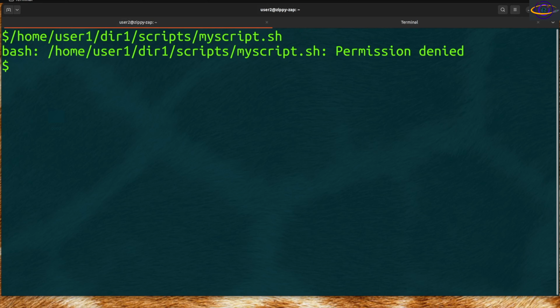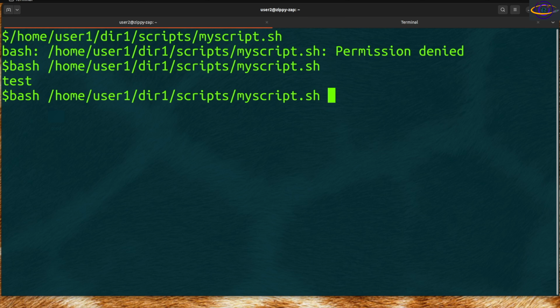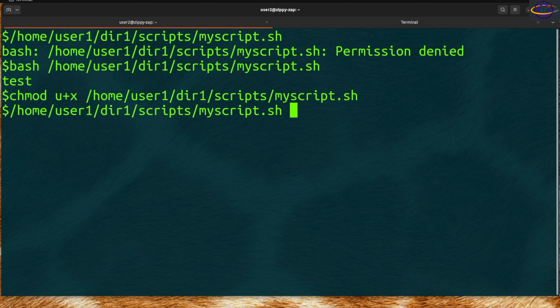Now, this does not have permission to run. One way you could run a script is by just typing bash, and then the script name, and it will run the script like that, whether you have execute permission or not on that script. Remember, you can chmod something, user plus x, give execute permission for that script. So now you can run the script without specifying bash, and it will just run. And it's going to run in bash by default.